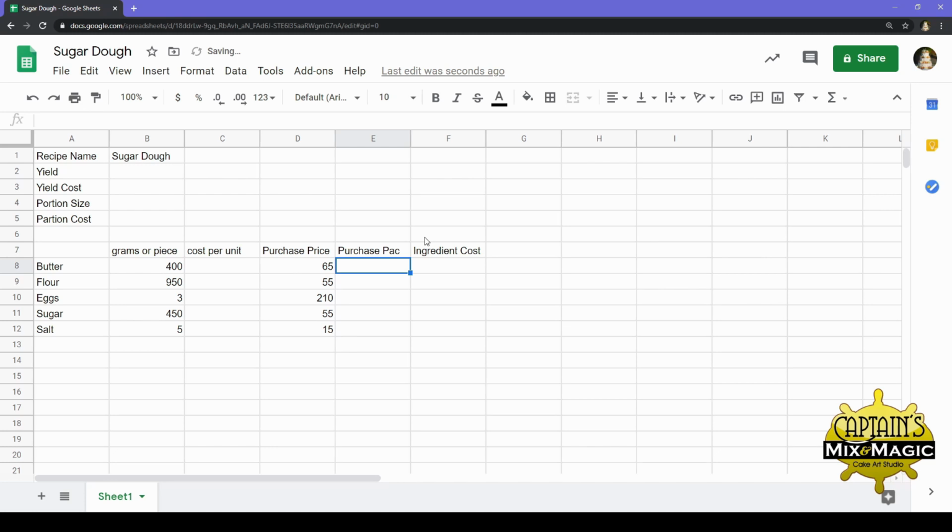Okay, so that's 65 pesos, 225 grams. Yung flour is 1,000 grams kasi 1 kilo. Eggs is 30 pieces per 210. Yung sugar is 1 kilo, so that's 1,000 grams. Tapos yung salt, that's half kilo, so it's 500 grams. Okay? So these are the values na importante in terms of market price.